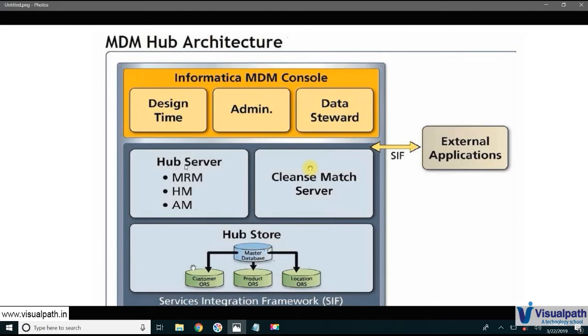Next is your hub server. This is where your master reference manager, hierarchy manager, and application manager all come. When compared to Informatica PowerCenter, this is like your repository. Sorry, it's not the repository manager, but it's like a repository.